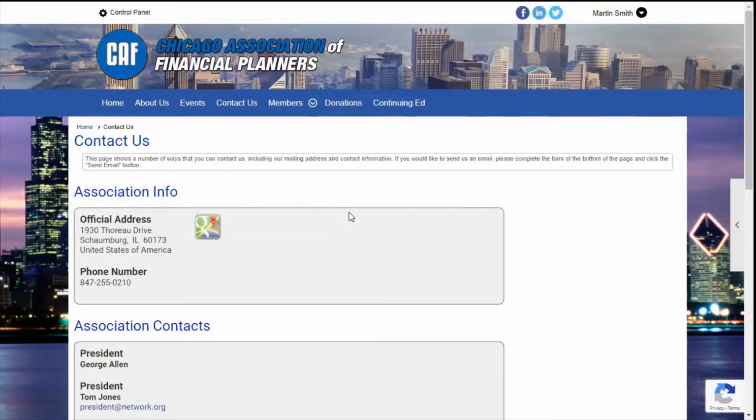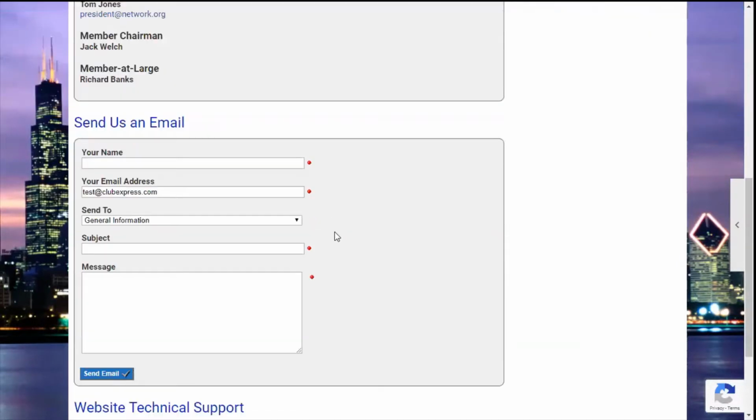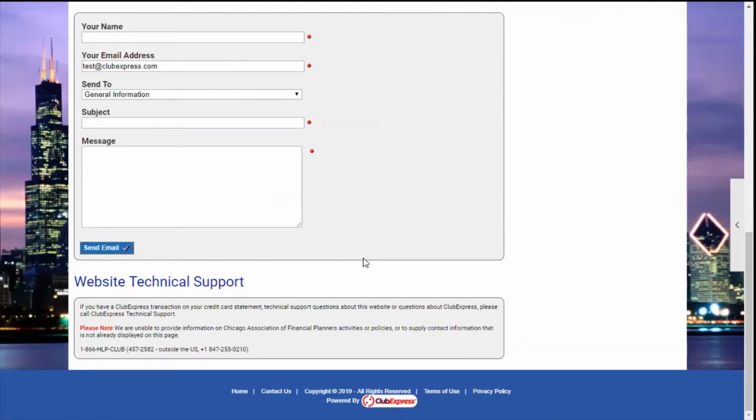On your contact us page, and no one else, as far as I'm aware, does this, we provide technical support to anyone using your website. So if you've got someone trying to register for an event and they're not quite sure how to do it, you're trying to make a donation, they're trying to register for membership, and they're stuck, technical support displays our phone number, not yours. So we handle all of your technical support as part of being a customer for ClubExpress, right?